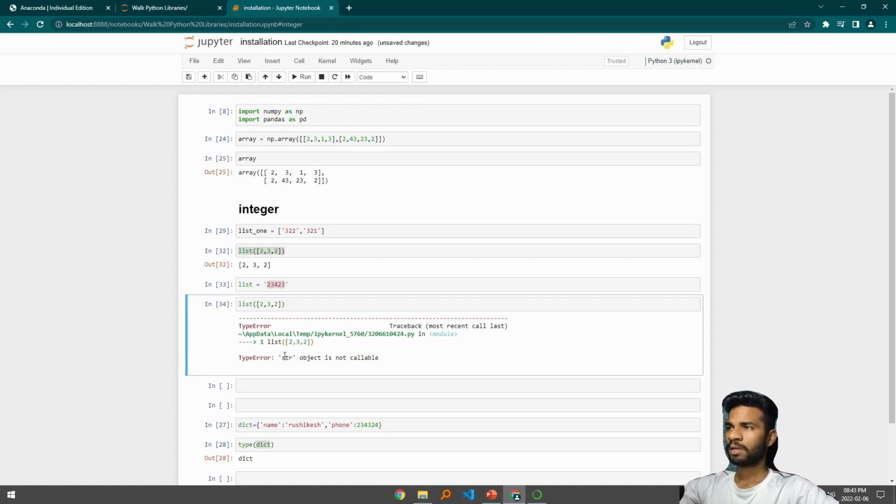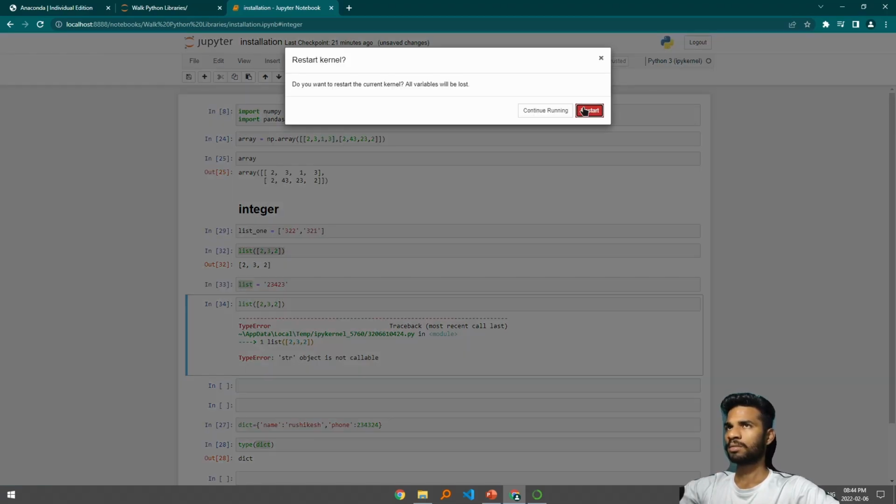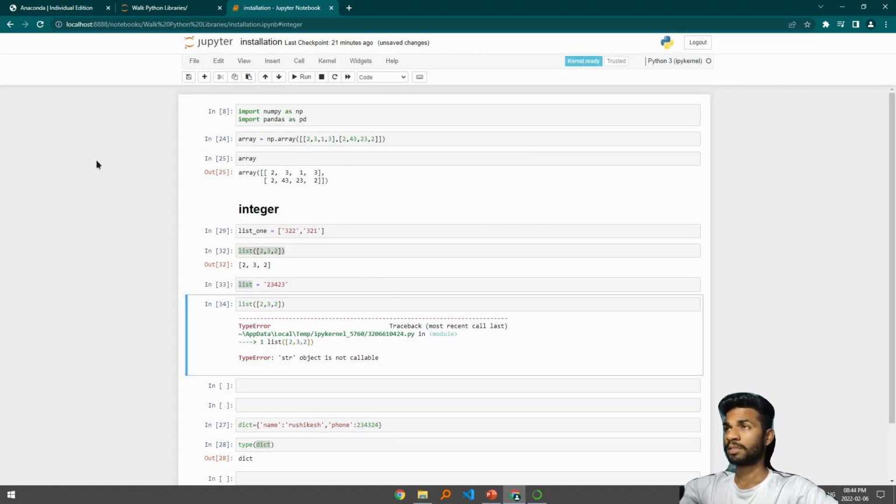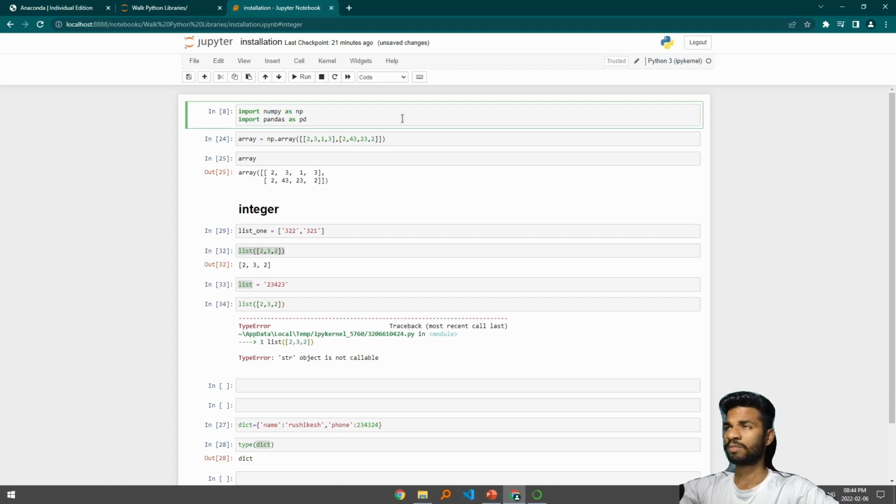Why do you get this error? Because you have defined a string as list over here. This is the string that you have defined as a list, and now Python does not understand what list is, what the actual list is. You have just overridden the Python variables. So to overcome this, you have to just restart your kernel, which will erase everything you have done as of now, everything from the memory.